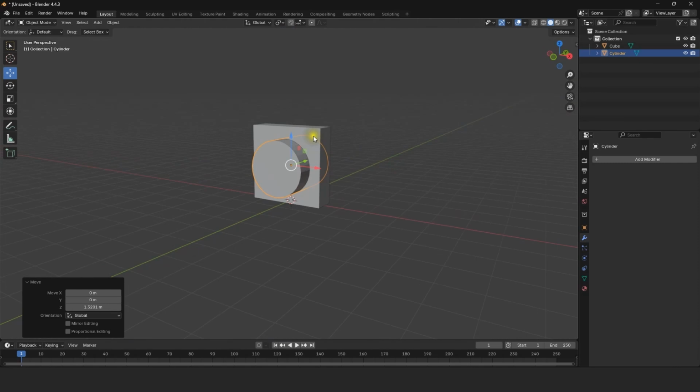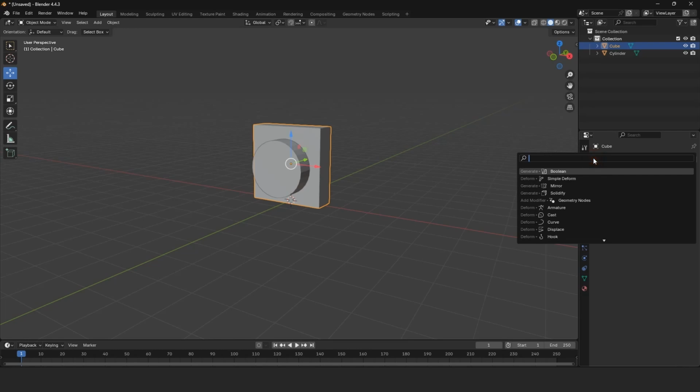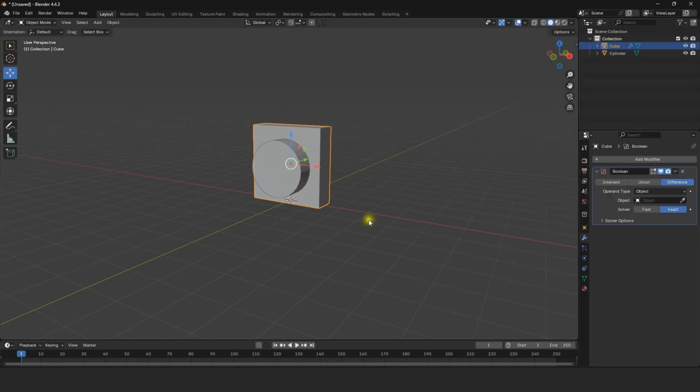Now for the main part, select the cube. This is the object we want to cut the hole into. On the right hand side, go to the Modifiers tab. You will find it under the icon that looks like a wrench. Click Add Modifier. Then either find Boolean from the list or use the search bar.